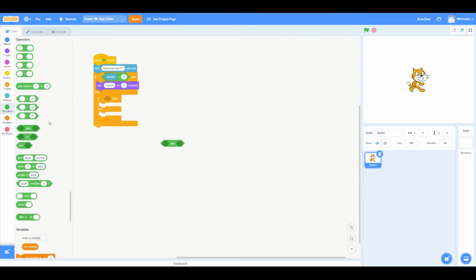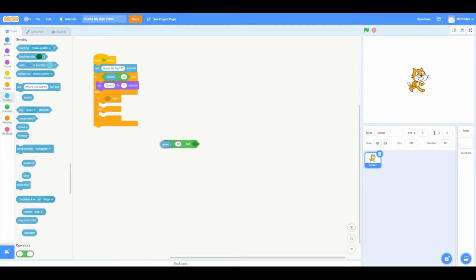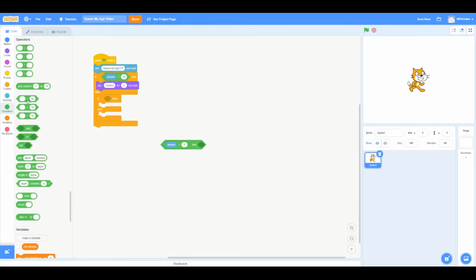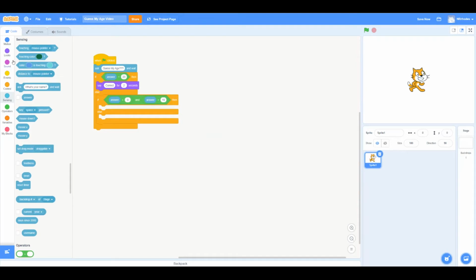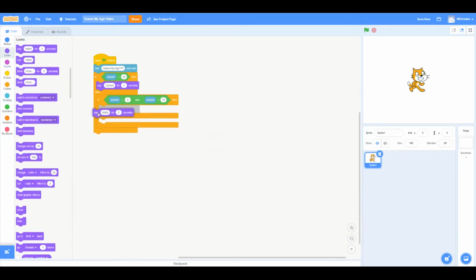How do I put those numbers in there? Well, I want the answer to be greater than 0 and I want the answer to be less than 10. So the answer has to fall in this range between 0 and 10. And when it does that, I want it to say, wow, that is way too young. Let's see if we're right.